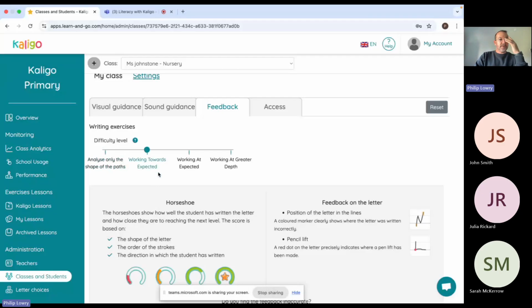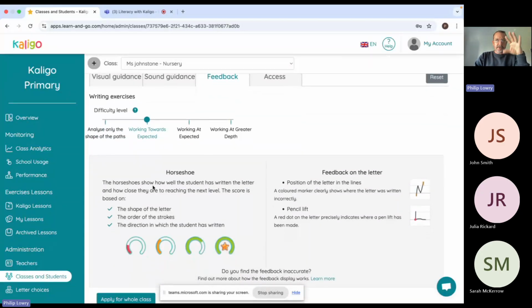In terms of your classroom, I would start with working towards expected. Now, I do get some teachers, and you will see this when I go into the student side of the application, that say, oh, I have the letter C or B or D or A, it looks perfect to me, but I'm getting a wrong score, and I'll show you why that happens. The more you build in, the difficulty level is representative of the proficiency levels of certain students. Okay, so I would say start with working towards expected.